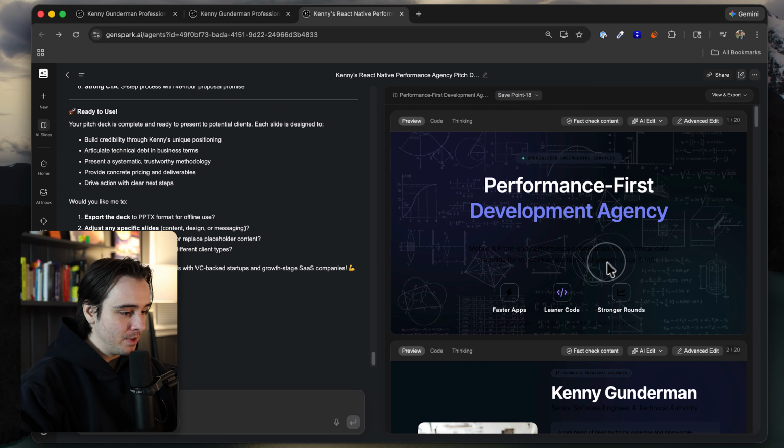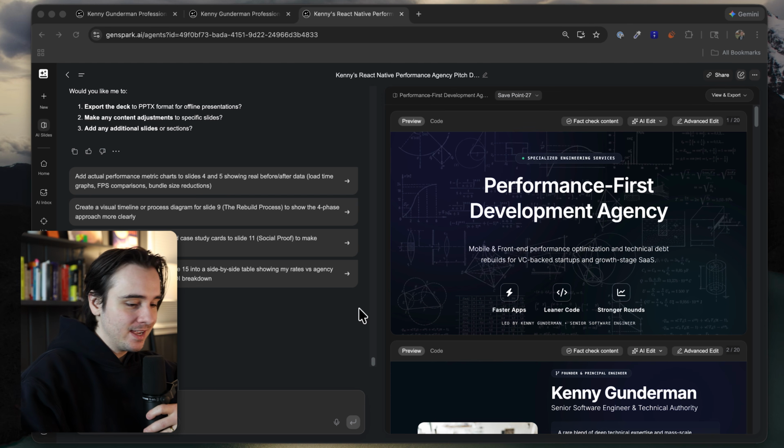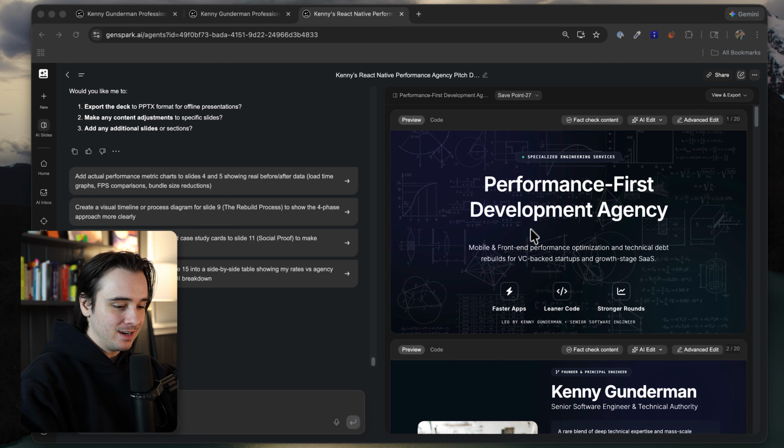Now I'm noticing some immediate glaring issues, so I'm just going to ask the agent to fix this. I'm going to say, I'm noticing a lot of dark text on a dark background. Can you ensure proper contrast by making the text lighter if it's going to be on a darker background, please? I'll click enter. Okay, great. So the AI slides are generated. It fixed the contrast issue.